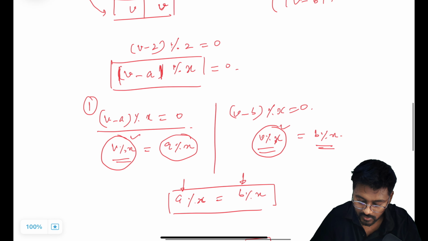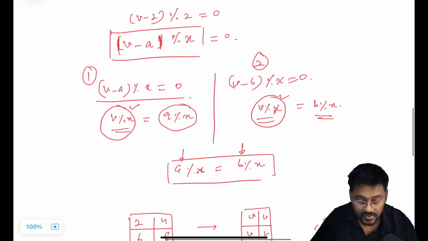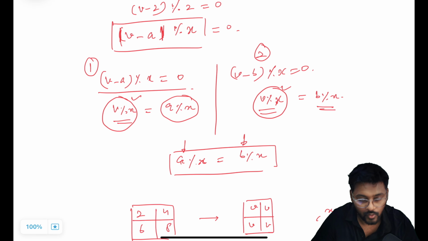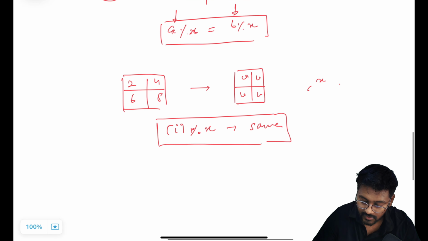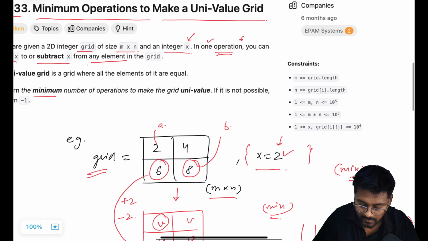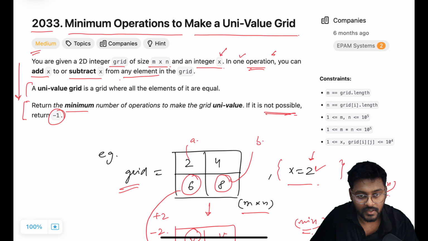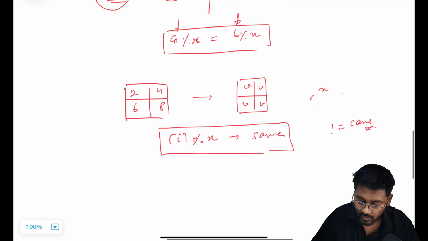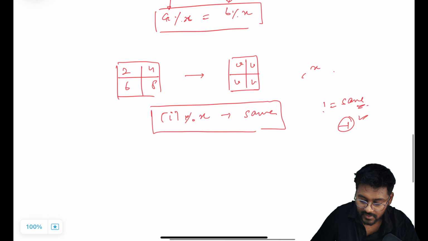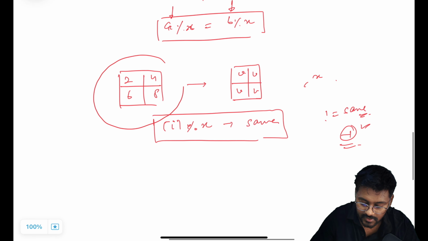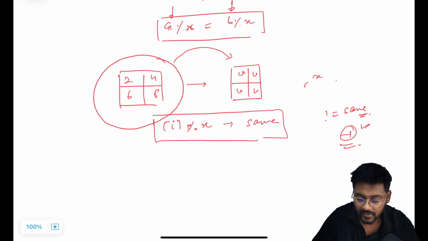This is equation 1, this is equation 2, and both of these equations are saying that the modulus with x should be the same for all the values. If it is not the same, then the answer is not possible and we have to return -1. So if it is not the same, return -1 directly. If it is the same, it means we have to convert these grid values to a different value.